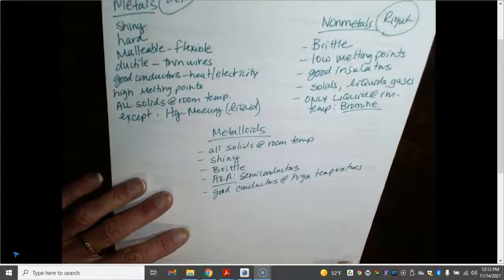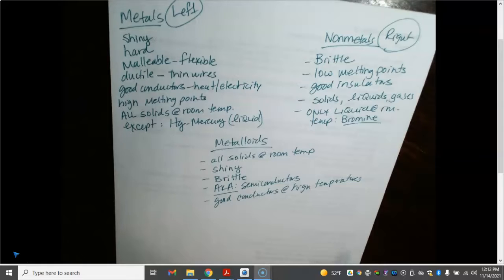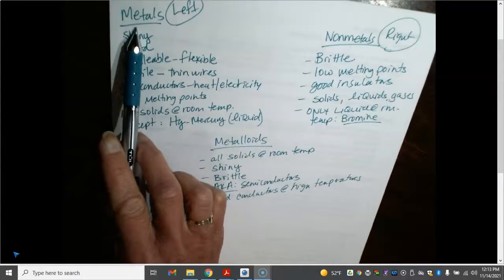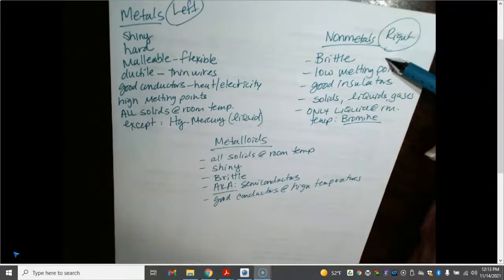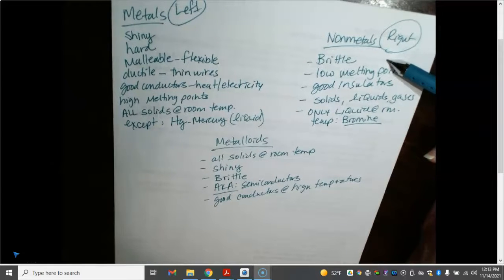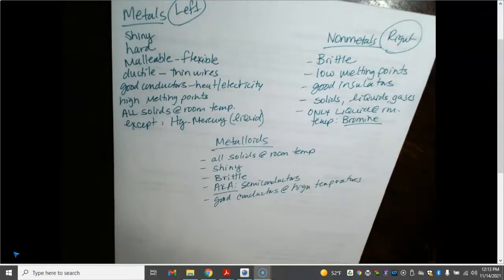Okay, those are physical properties of metals and non-metals and metalloids, excuse me. If we were talking about chemical properties, some chemical properties would be that metals like to lose their valence electrons, non-metals like to gain valence electrons. Metalloids quite often like to share their valence electrons. Those would be some chemical properties.